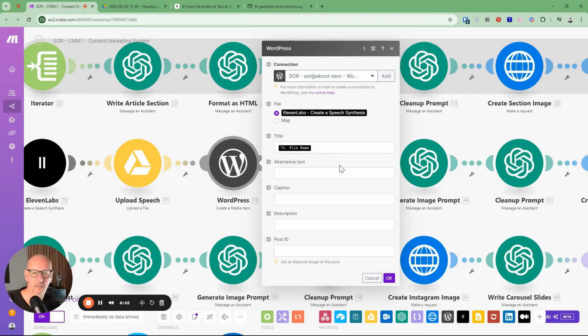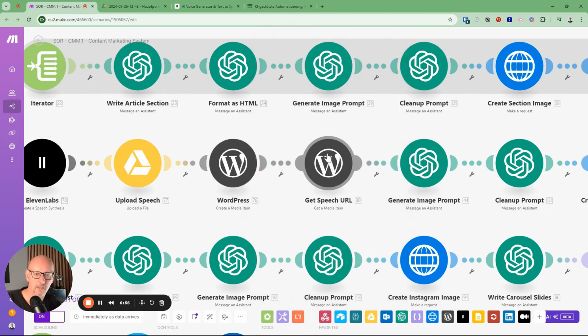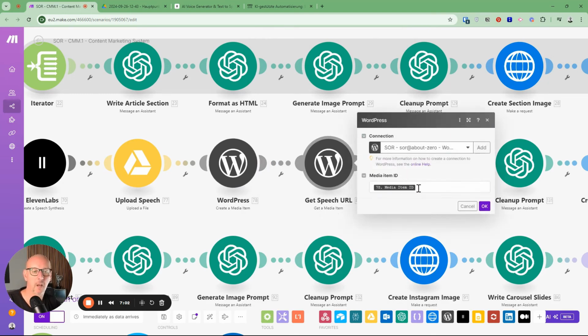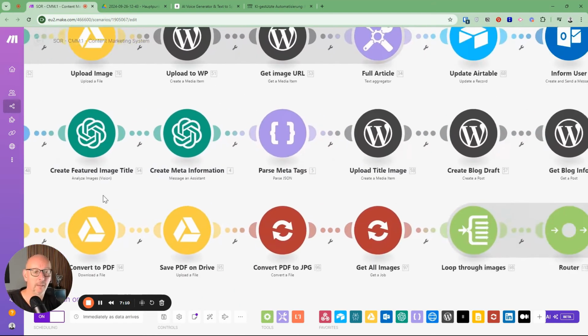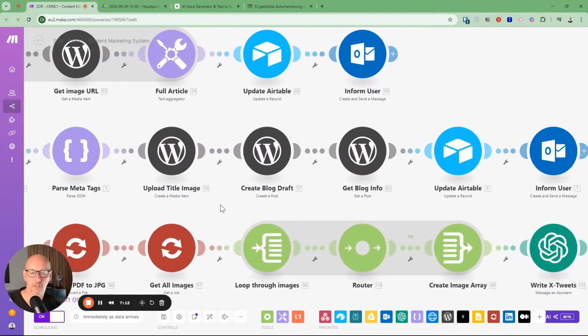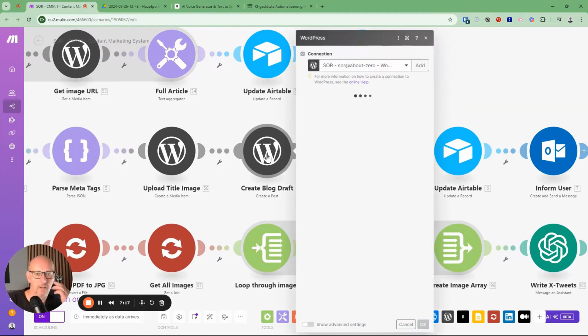Then I assign a file name to it, and in the next module I can have it provide me with the URL. Unfortunately, it doesn't return the URL here. So I need to use get media item again, take the ID I got from this module here, and then I get the URL. And this URL in turn I use later on when I create a post. So again, a WordPress module.